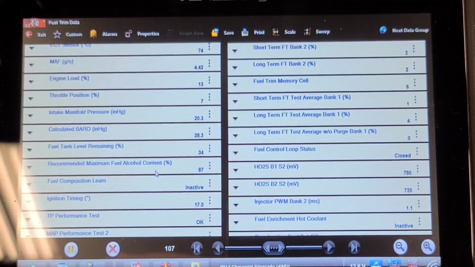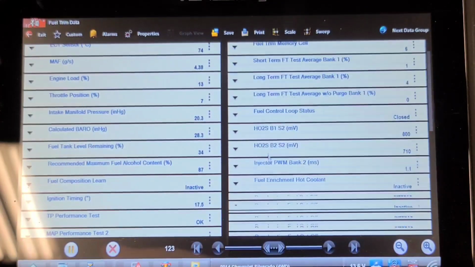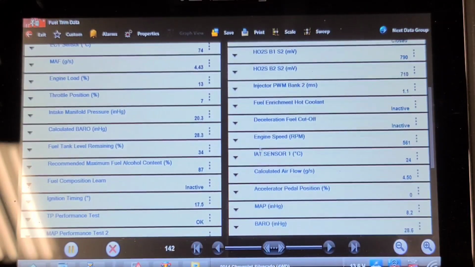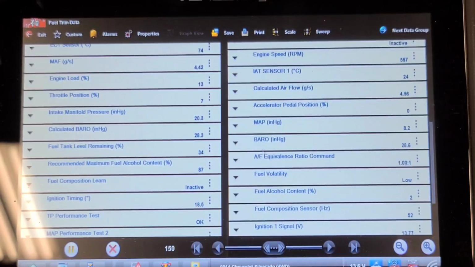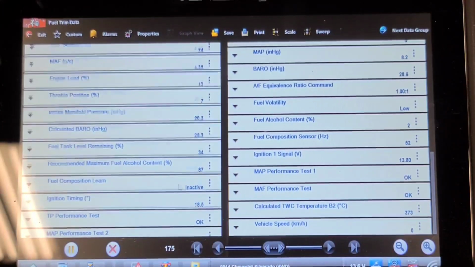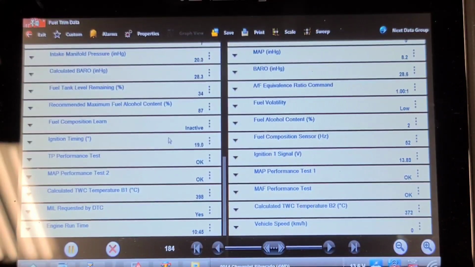Recommended maximum fuel alcohol content, fuel composition learning. Let's see what the fuel content is like. Alcohol content. Where is that? Fuel alcohol content 2%. So it hasn't mislearned the alcohol content. We don't have ethanol fuel here where I live in Thunder Bay. It's been running for 10 minutes.